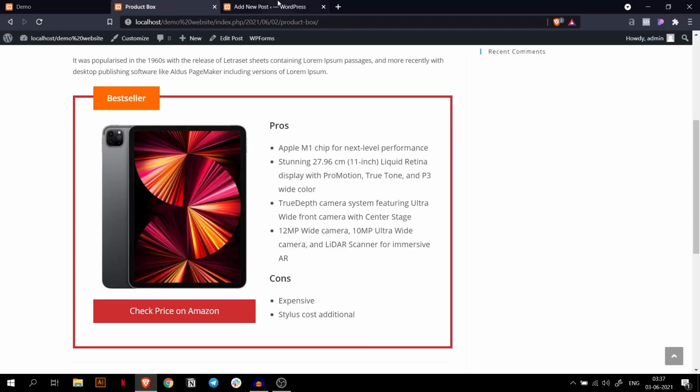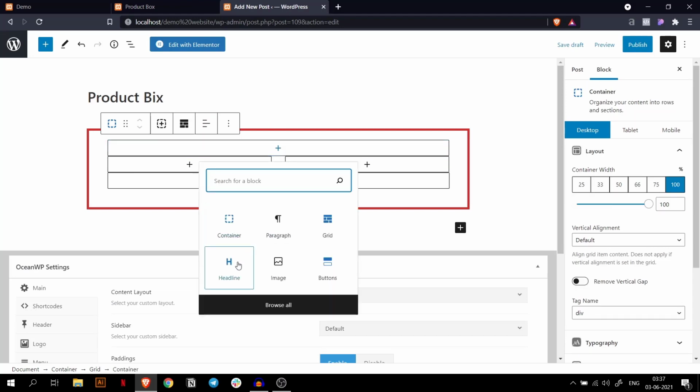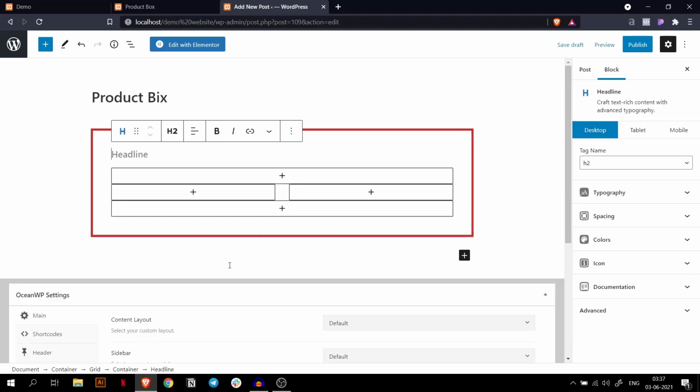For this, click right here and select this headline. Make sure you add this headline and not the default Gutenberg headline, because we have some options right here to change the alignment and font and we are going to use it. So click on this and let's say best seller.